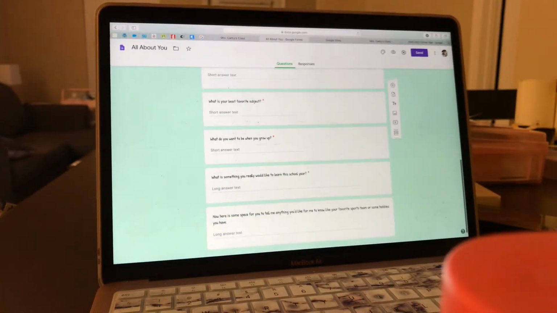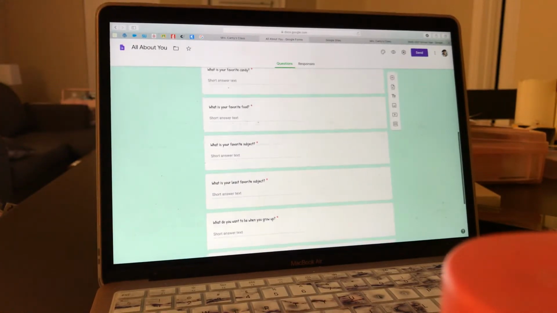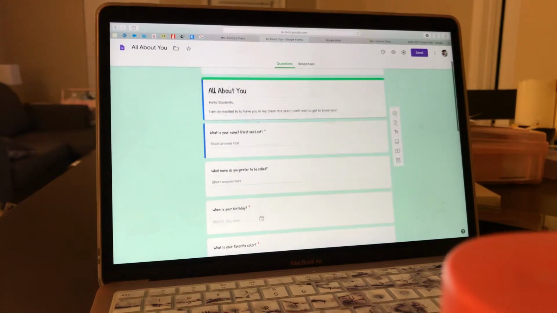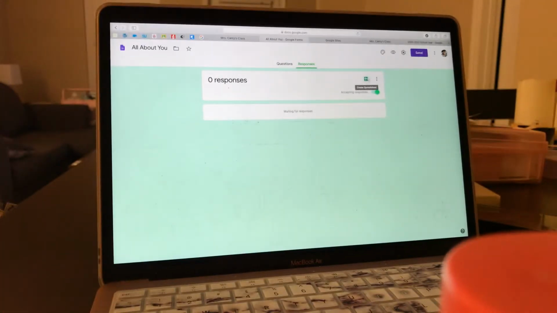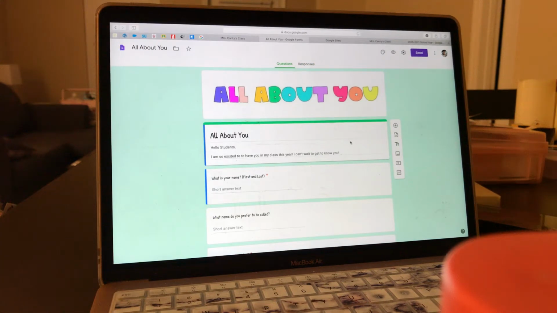I am obsessed with Google Forms. When your whole class submits, you can click on responses, and with this little icon right here, you can export it into a spreadsheet. And then with the spreadsheet, you can categorize it. I really love Google Forms. I use Google Forms for everything, for surveys, for quizzes, pretty much everything.